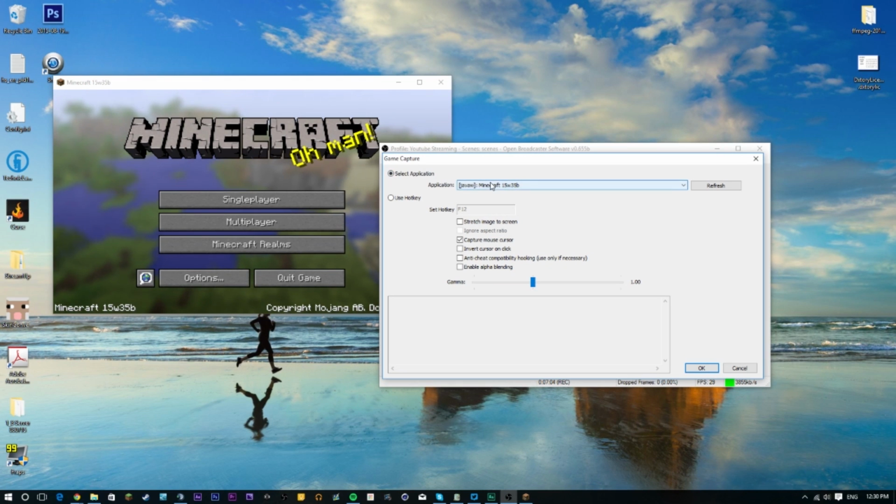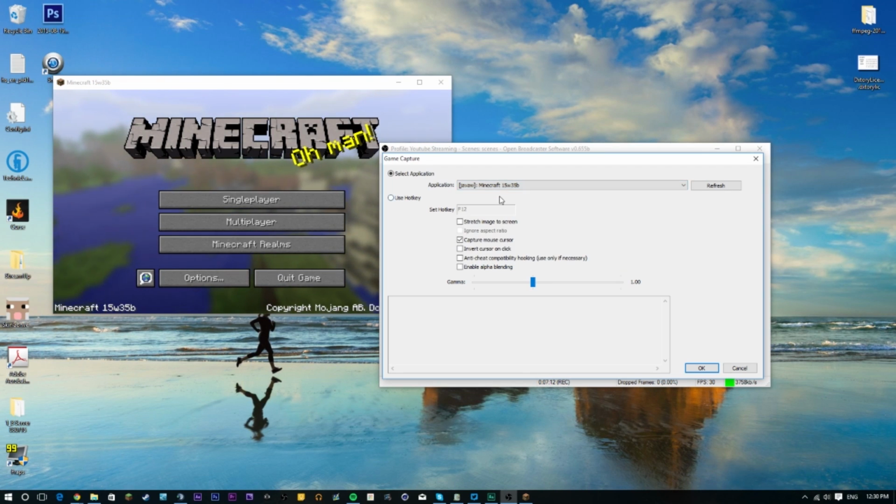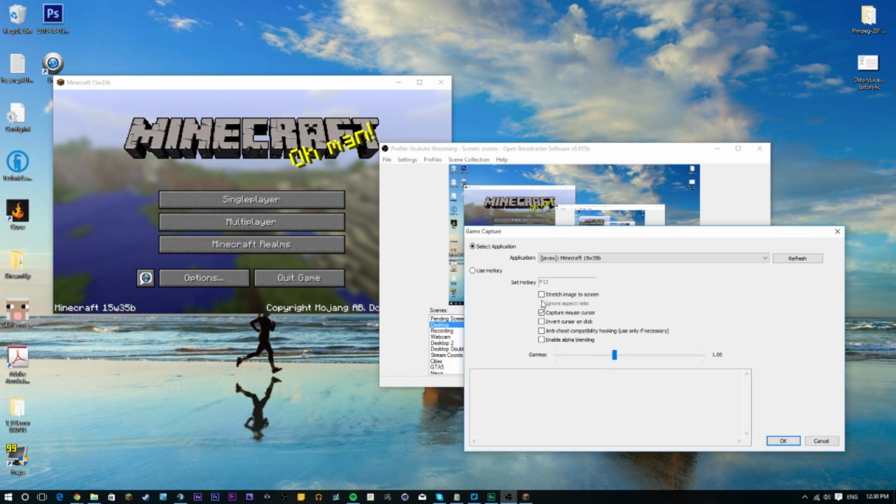But from here, you're going to select your application and you're going to select JAVAW Minecraft, and then whatever it is. So Minecraft 1.8, 1.7, 1.6, whatever the title of that window is, you're gonna select that. And what you guys are gonna wanna do is select stretch image to fit screen. So you guys are gonna wanna select that.